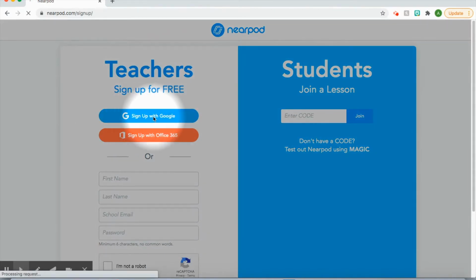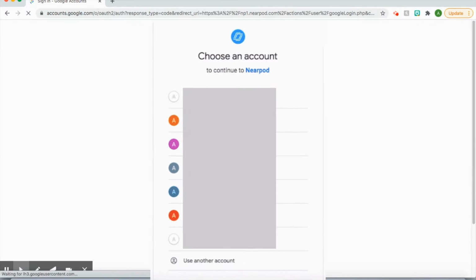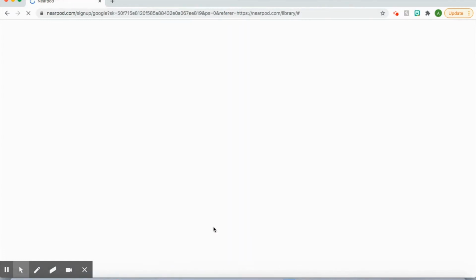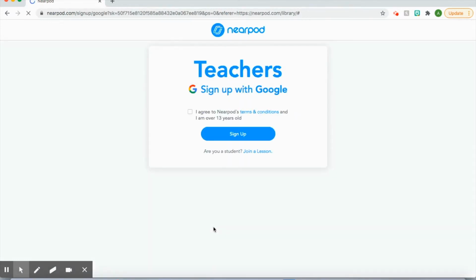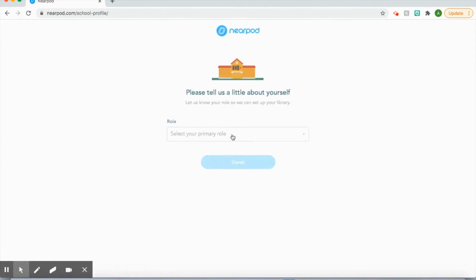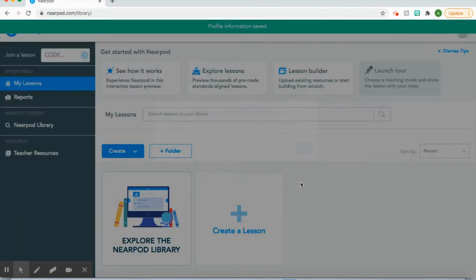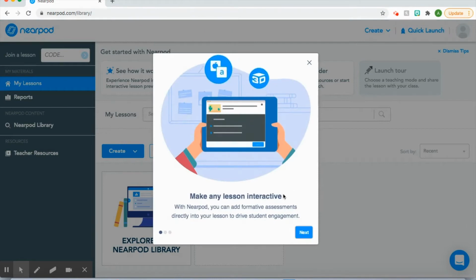So that's what I'm going to choose to do here. I'm going to choose sign up with Google. And this makes signing up really, really quick. It'll show you the Google accounts that you already have on your computer, and you can choose your school account. And you just have to agree to a few things here. You just have to agree that you are 13 years or older. And it's also going to ask what your role at the school is. So you can just choose that as well. And that's it. Now you have a Nearpod account, which is fantastic, okay?